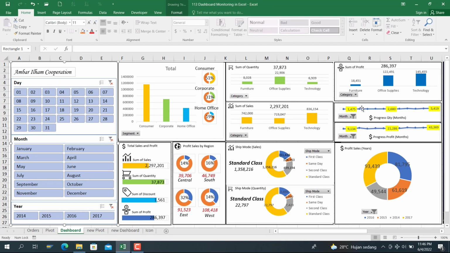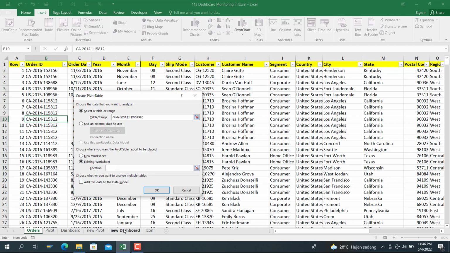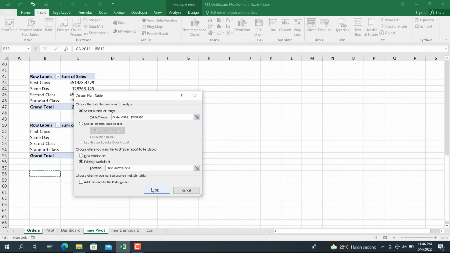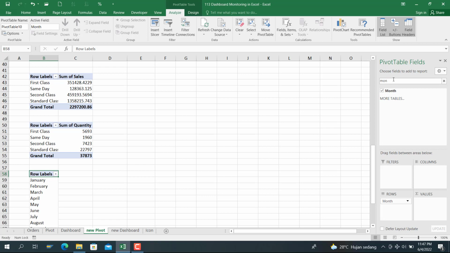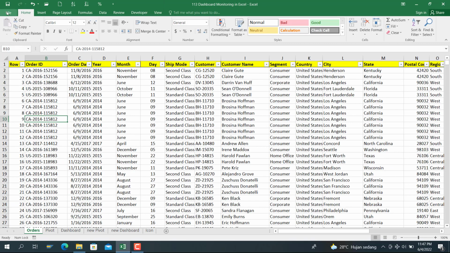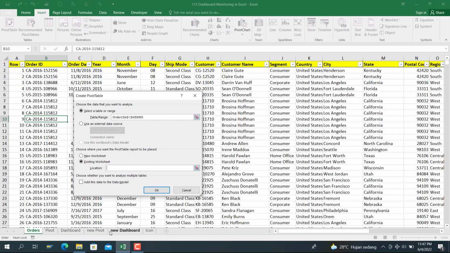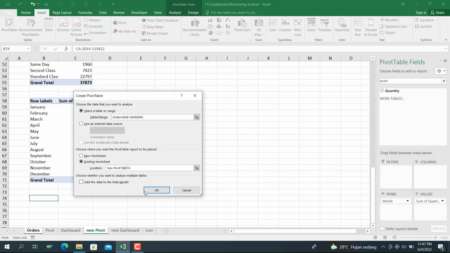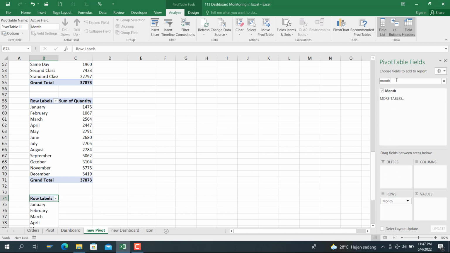The next dashboard, we want to create the progress by month, progress of quantity and progress of profit for each month. We insert the existing worksheet to the pivot here. Press OK. Choose month as rows. Choose quantity as values. Quantity and profit. And then insert pivot table again. Existing worksheet to the new pivot here. Month as rows label. And profit as values.